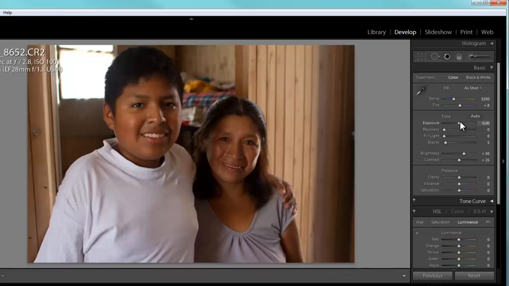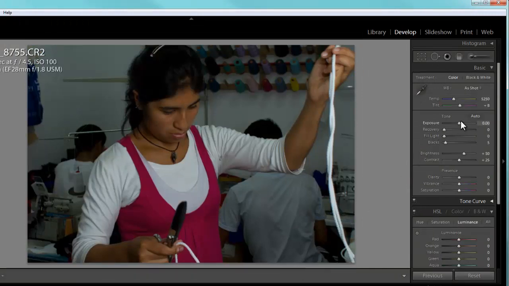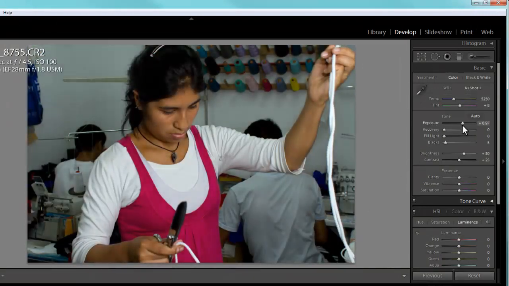This one's a little underexposed. Let's help that along a little bit. Underexposed. Punch that up a little bit. This was shot under fluorescent lighting, and so it is always a little bit dull, and the temperature is often a problem under fluorescent lighting.